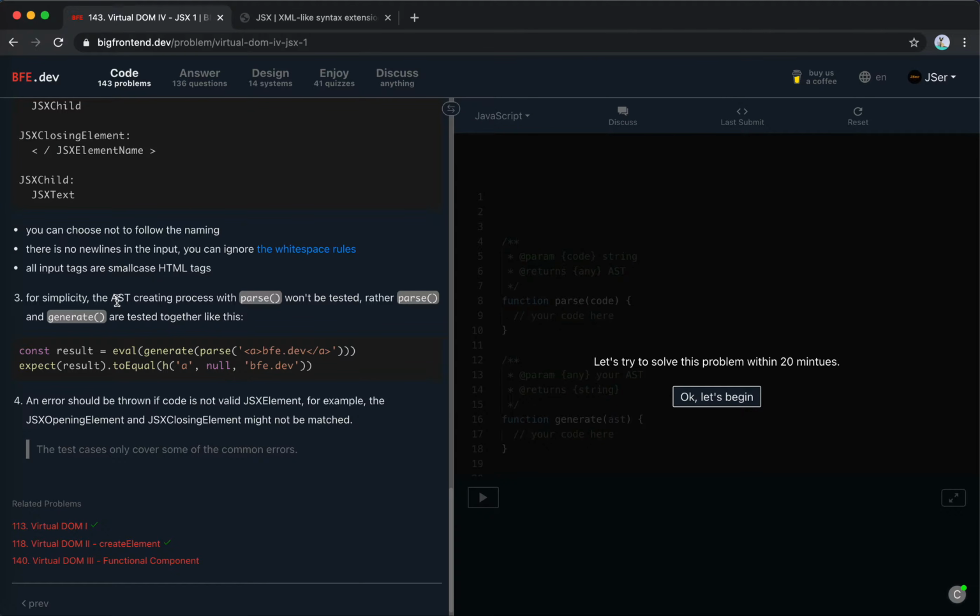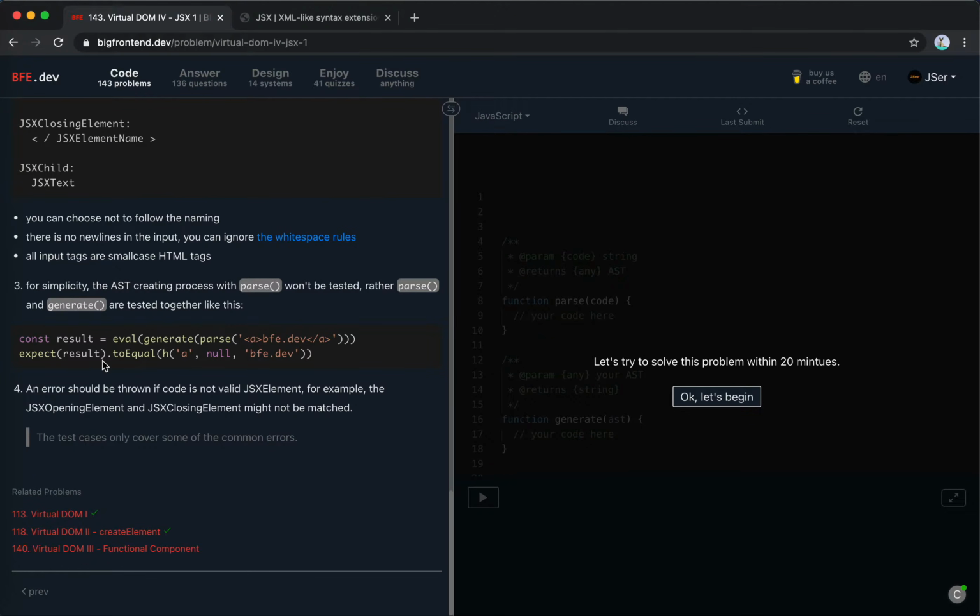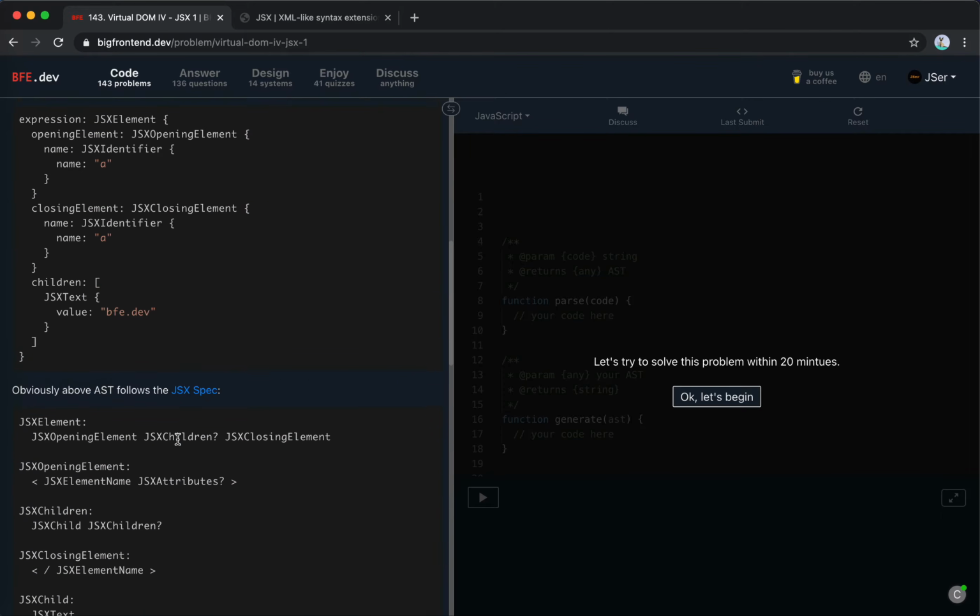For simplicity, the AST creating process with parse won't be tested. Rather, parse and generate are tested together like this. We parse it and it generates the code, and we will run that code, and we expect the results to be the same as if we call the function directly. An error should be thrown if the code is not a valid JSX element. For example, the JSX opening element and JSX closing element might not be matched. Fair enough. The test cases only cover some of the common errors. Okay, let's begin.